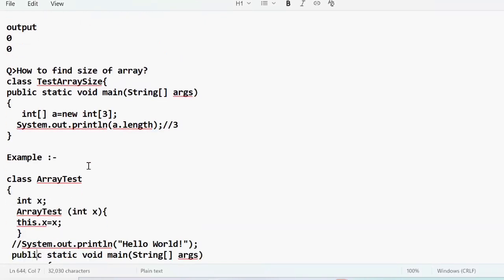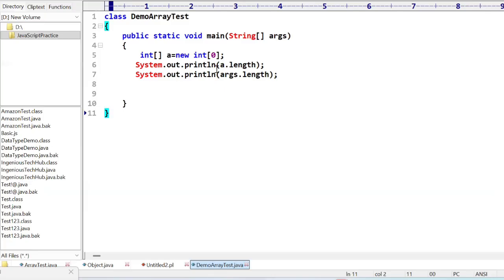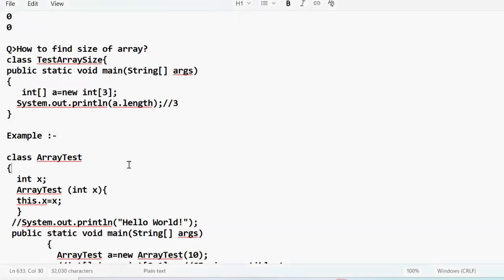So now you can define the size as 0. How to find the size of an array? You can use a.length. Already we have used it, right? You can see now, already we have used a.length.